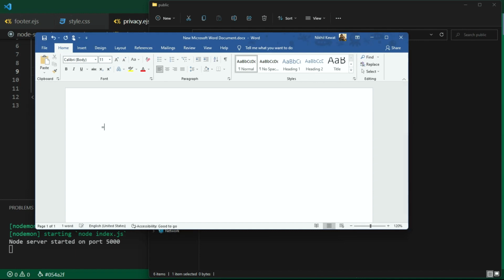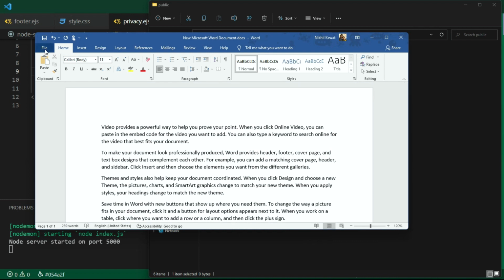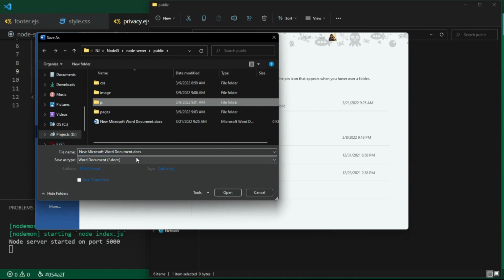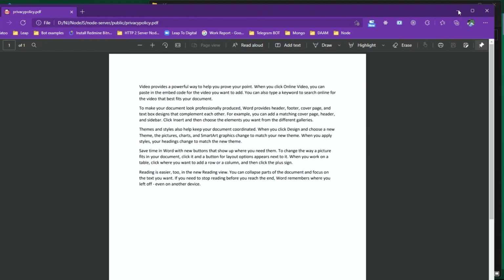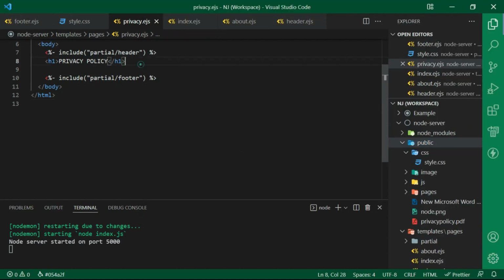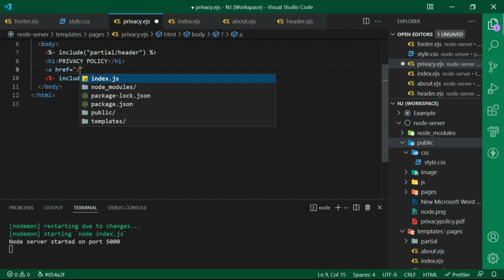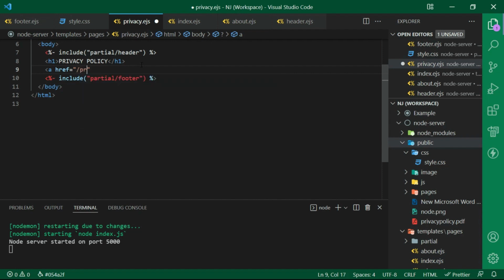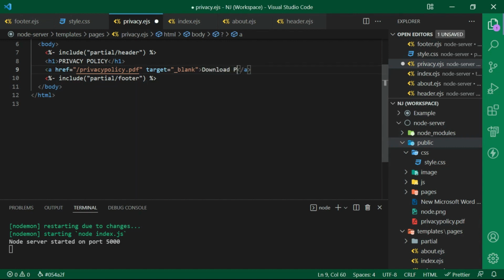Adding an automated paragraph using equal to rand. And now I'm going to save this as PDF. Save as, and from the drop down, I'll select PDF, name it as privacy policy and save it. And now I'm going to add one anchor tag href equals path of the PDF file that we just created, that is /privacypolicy.pdf, target equals blank, so that when I click on the link, it'll open the PDF either in new tab or window. And let me name it as download privacy policy.